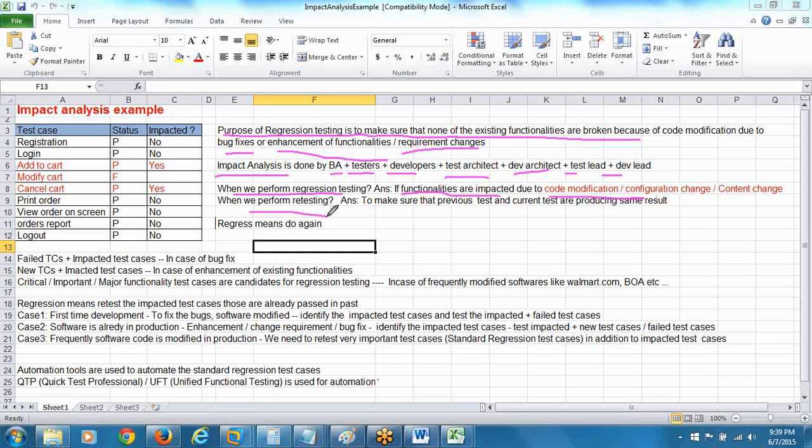When we perform regression testing, it is to make sure that the previous test and the current test are producing the same result. What is retesting and regression testing? There is a difference between retesting and regression testing. Okay, let us discuss the difference between retesting and regression testing.